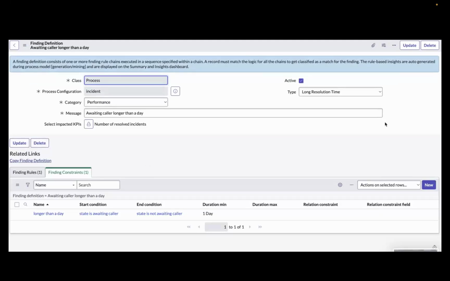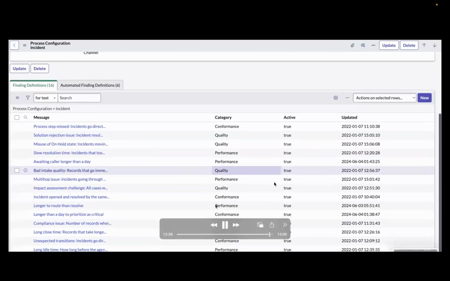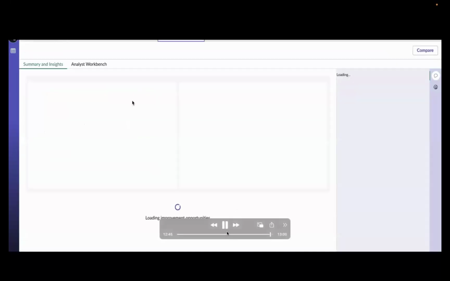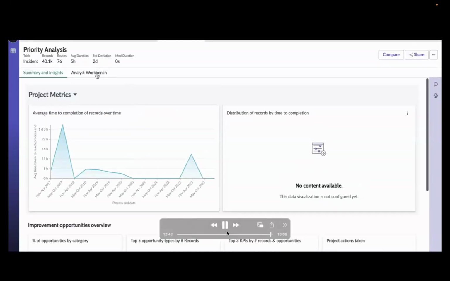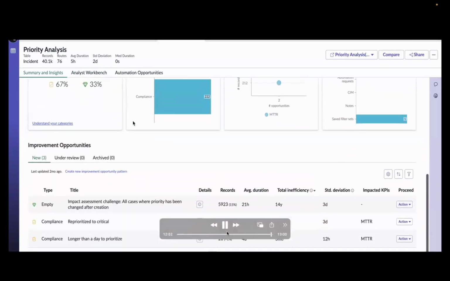Now just to show you what happened when we ran the mining on the project. You already know the drill, so I'm just going to make this quick in the interest of time. When I mine the project, I use my priority analysis. And you see here on the insights and summary page of the project, after importing and after running the mine, I see longer than reprioritize the critical. That is another one, longer than a day to prioritize. That's the one that we created.